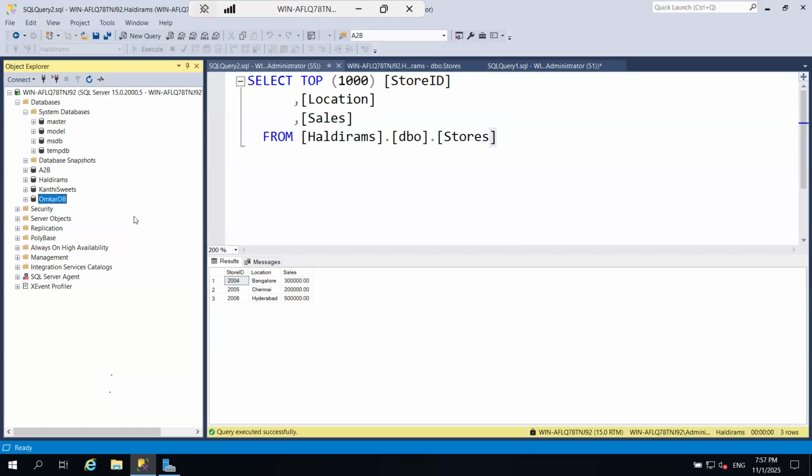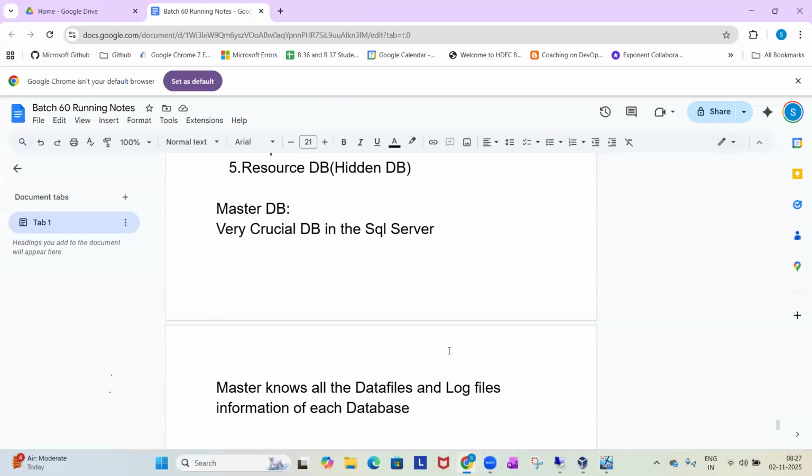Master DB will track the other databases. Fine, if it cannot track, the other databases should show offline, right? Or maybe recovery pending. Why will SQL not be up and running? Startup parameters. Very good, good word. I can say master is the brain of the SQL Server, right? Master is the brain of the SQL Server.